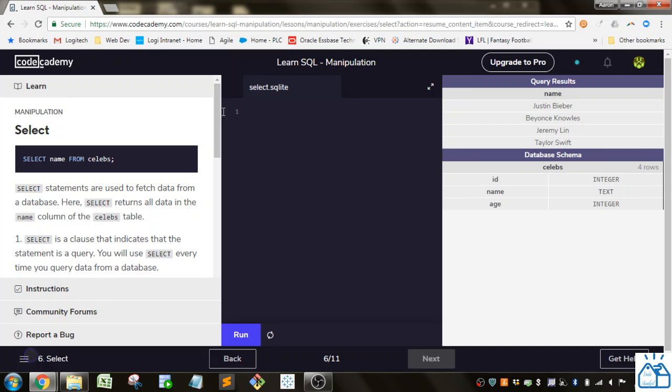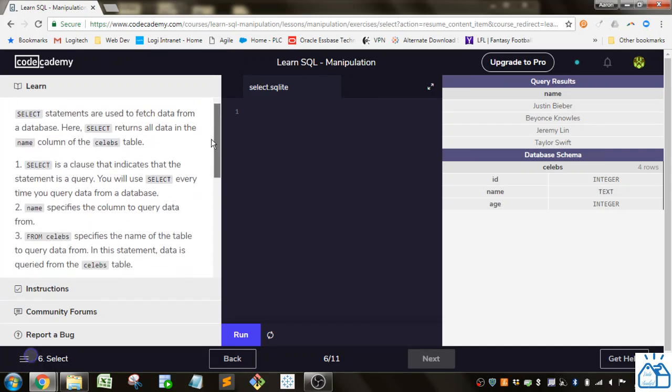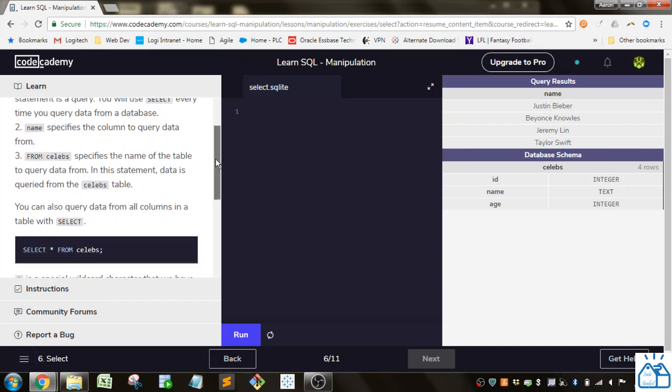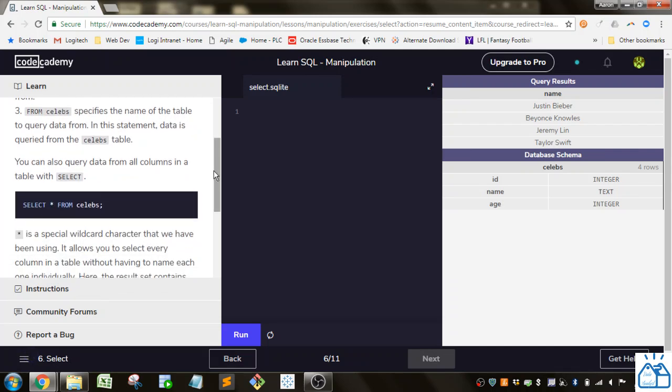Select statements are used to fetch data from a database. Here, select returns all data in the name column of the celebs table. Select is a clause that indicates that the statement is a query. You will use select every time you query data from a database. Name specifies the column to query data from. From celebs specifies the name of the table to query data from.